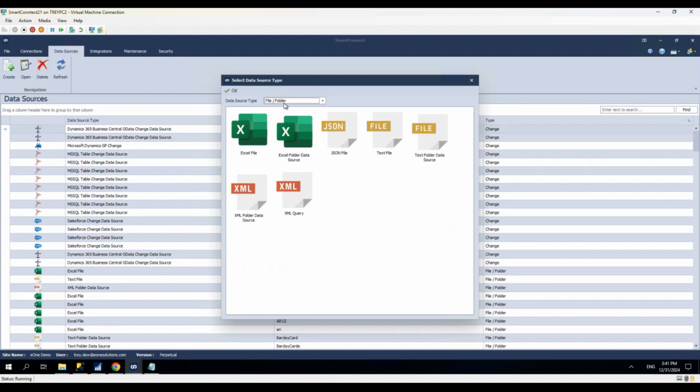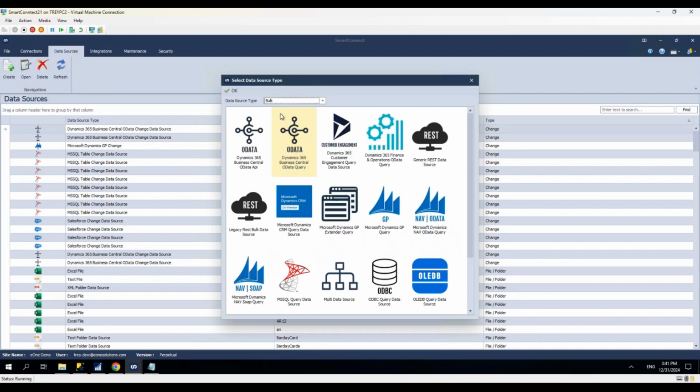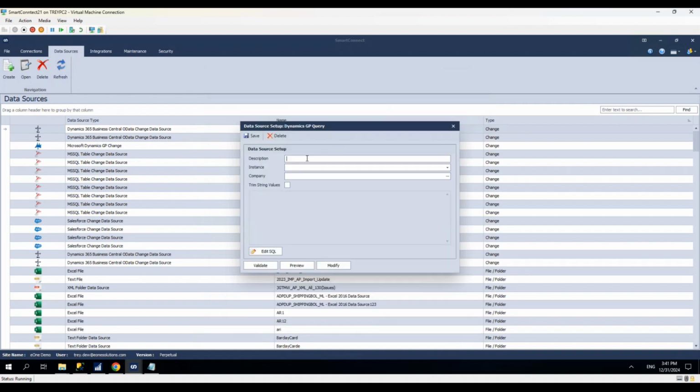Once in here, we'll go to the data source type, change it to bulk, and then find the Microsoft Dynamics GP query right here. Double click to select that, and then we can just give it a name here. So I'll call this one GP to BC customers template. And then you have to go ahead and select your GP instance here, and then select the company. I only have GP2, so that's going to work out.